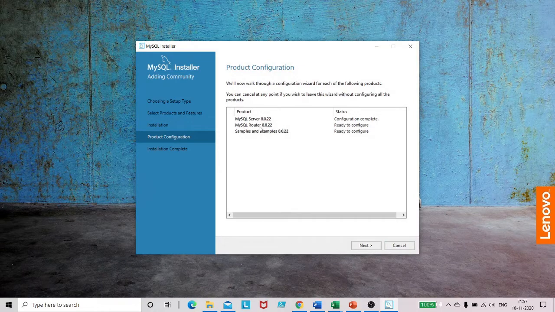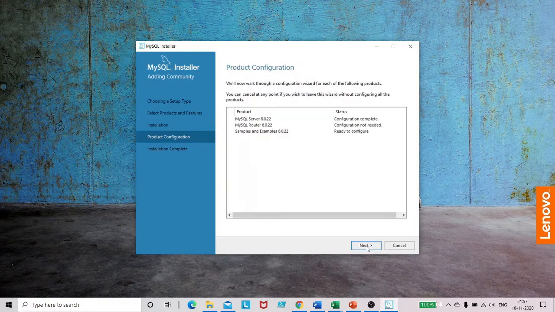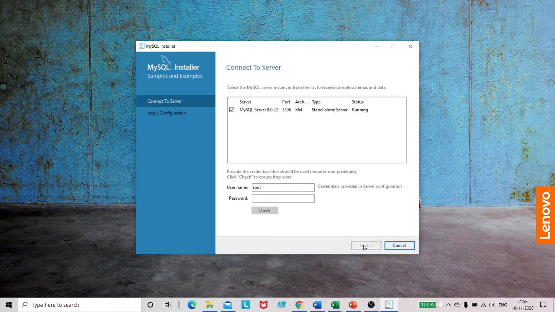Similarly for MySQL Router, however, there is no configuration needed. You can just click on next and click on finish. You can see the status is showing as configuration not needed. Now for samples and examples, you again need to click on next. Here you need to enter the password that you have created. Need to click on check and next.